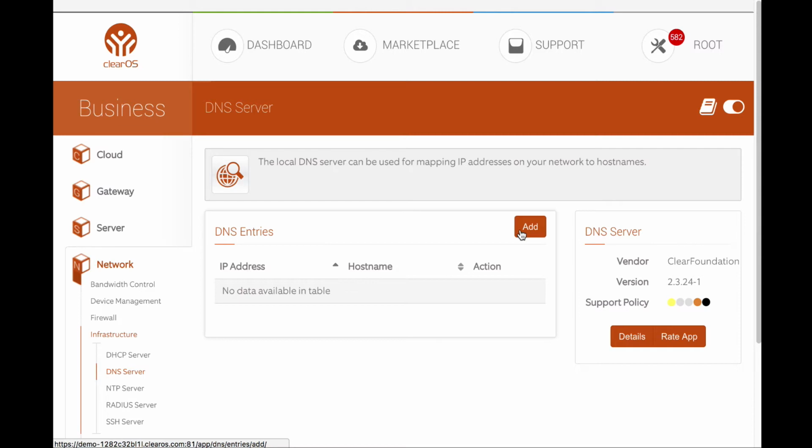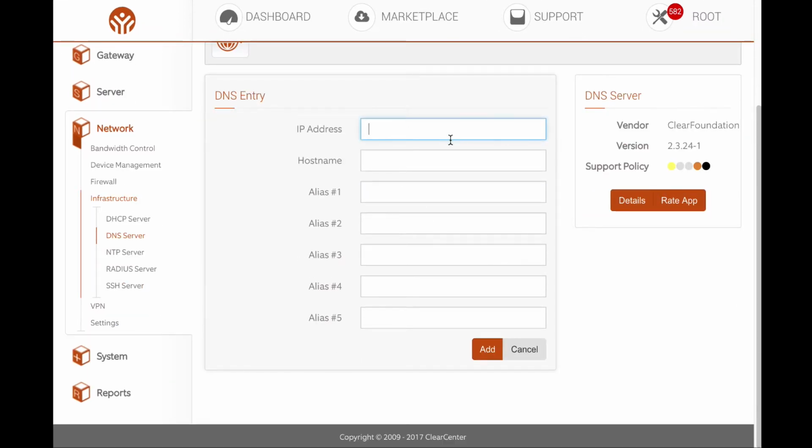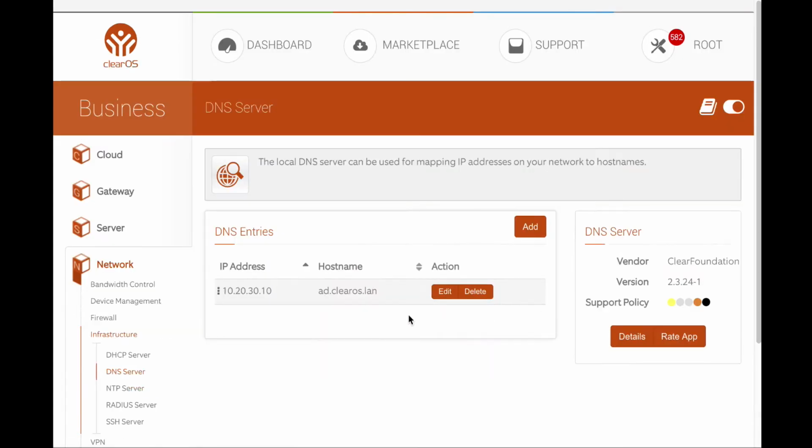Other options that you could do that maybe are not listed here, there are things that you can do again from command line to do things other than just host address. So let me say I've got 10.20.30.10 and that was my AD server, I could call that ad.clearos.lan, and I could just say the alias is AD, and boom. Now everybody who is resolving on the network will, if they go to this host name, it will resolve to that address. So that's really simple. The DNS, DHCP, easy to get going.